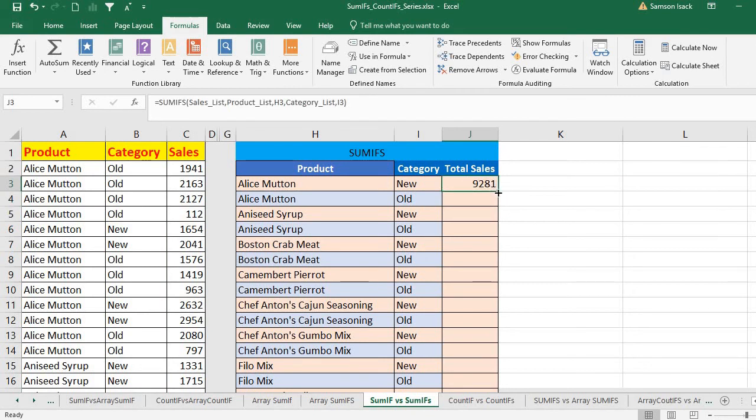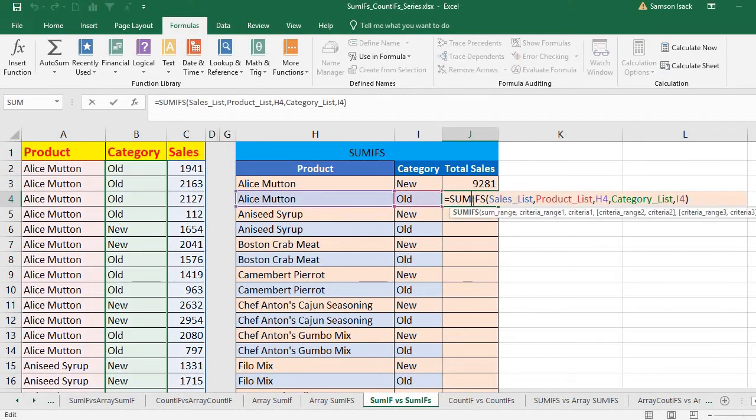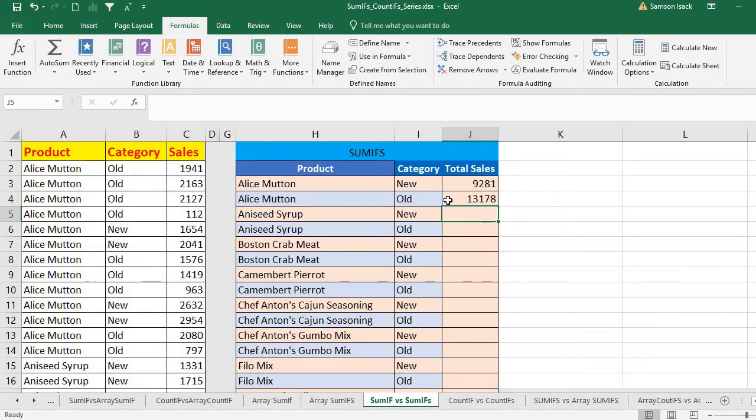9281. Okay, similarly for Alice Mutton and old category, the formula is the same, but the only thing is in the product list it has to check for Alice Mutton, that is H4, and in the category list it is I4, which is old. Similarly for these two, first we will check whether it is correct or not. Alice Mutton and old records. First Alice Mutton and new record total sales.